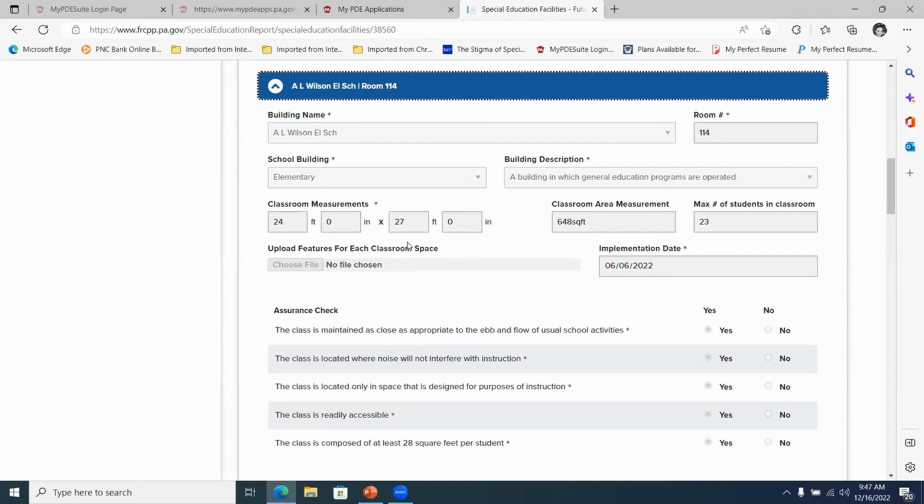What's really, really neat about this is once you enter the classroom measurements, it will automatically calculate a square footage for that classroom, and it will provide you with the maximum number of students that can be in that classroom at any one given time. I think that's been really helpful for people.